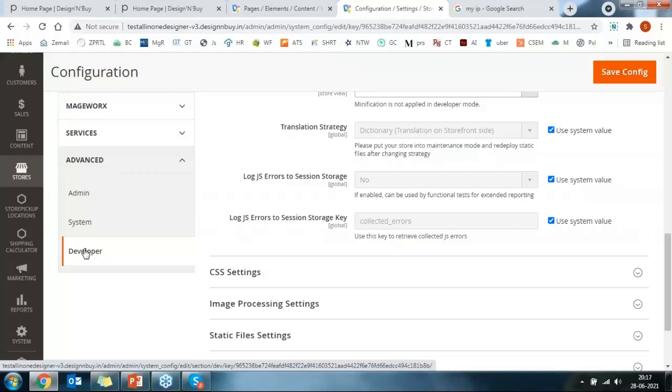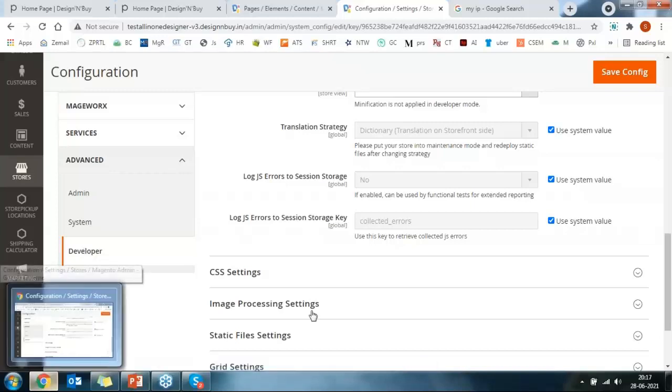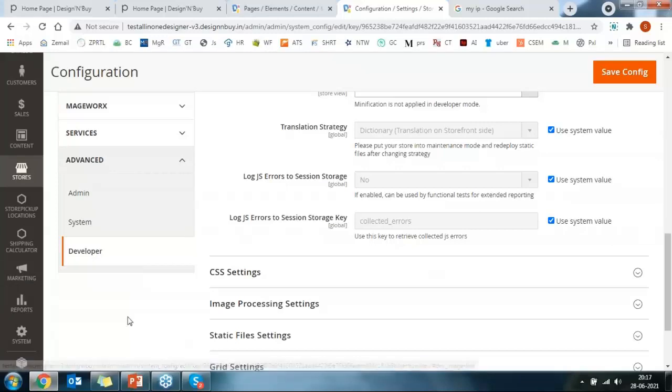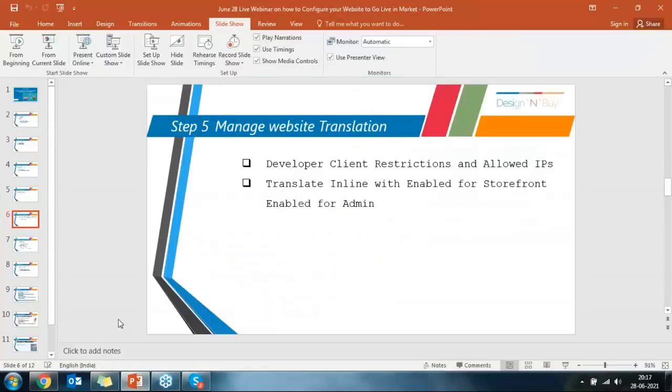So this is how the inline translation tool from default Magento can be utilized, and you can translate your labels which are not in your regional language and you want them in your own language. So that was about website translation.